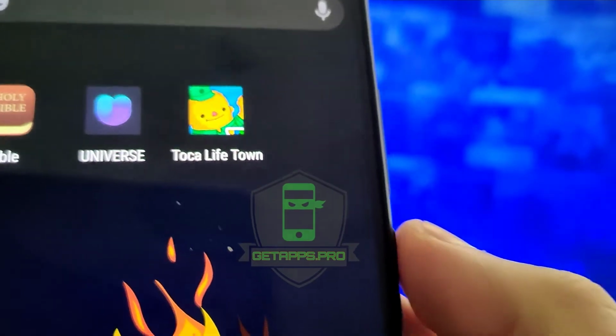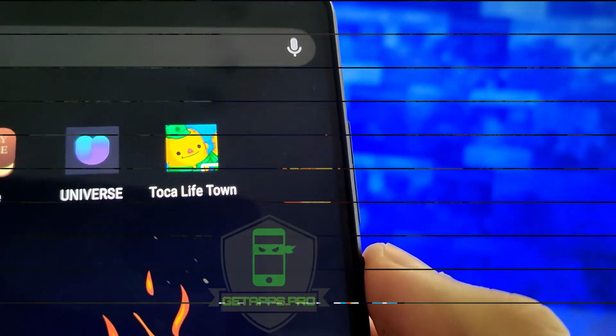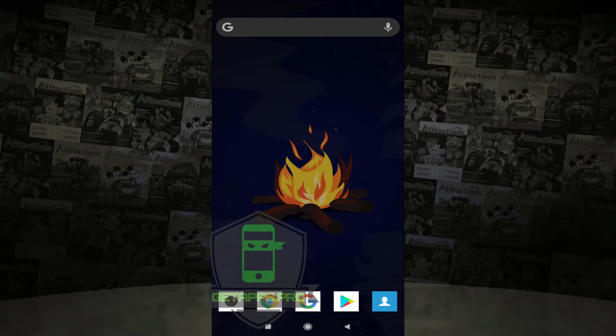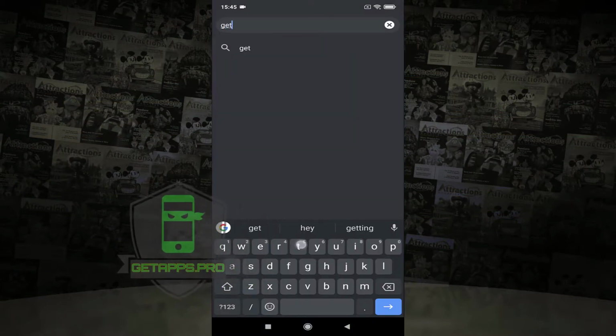Let's get started. Now jump to mobile screen record for better video quality. In the first step, you need to open a browser and go to getapps.pro.